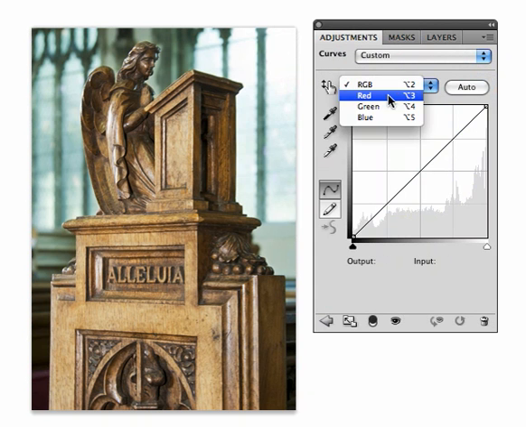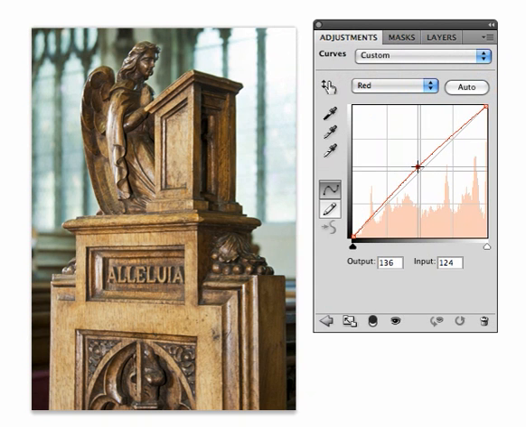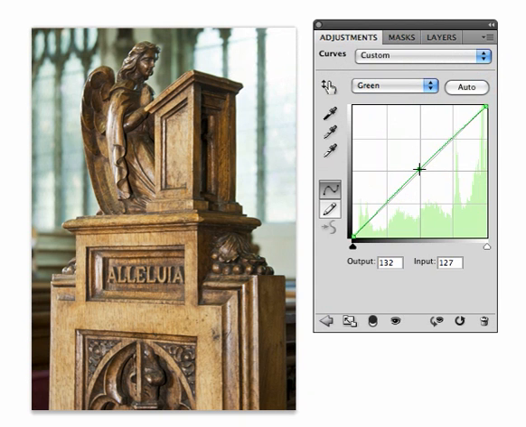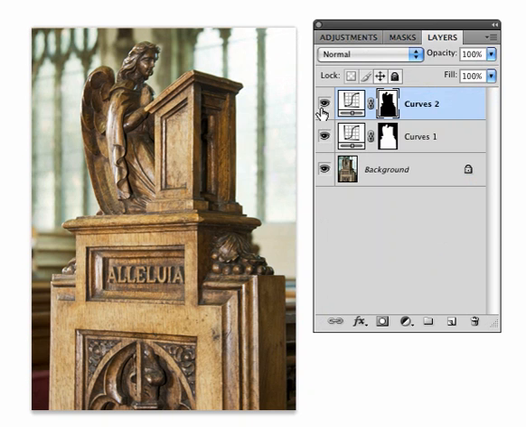We can now switch to the red channel and increase the red slightly, and switch to the green channel to put a bit more green into this background. Let's add a touch more red as well. And there's our finished image. When we compare it to the original, it's a definite improvement.